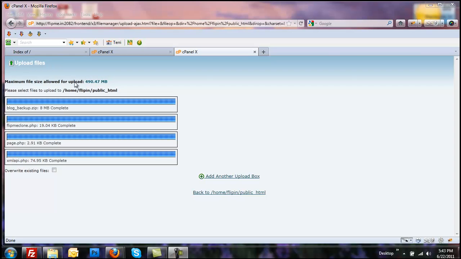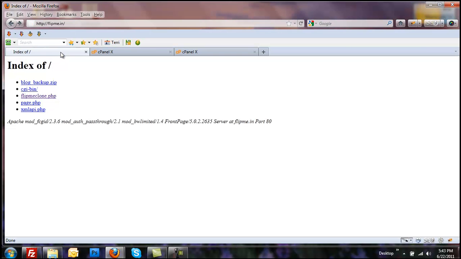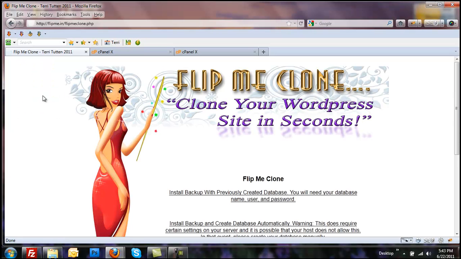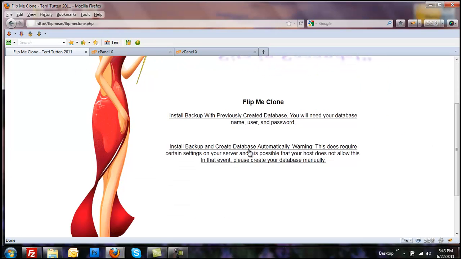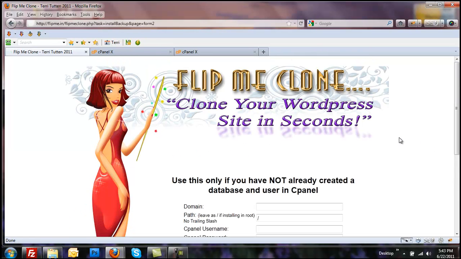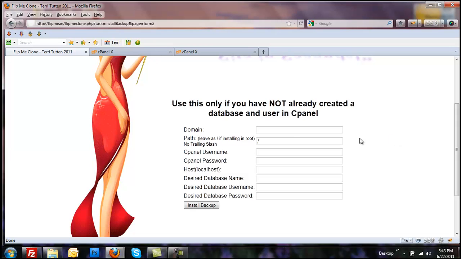Now that we've uploaded all the files, we're going to come back here to our domain, and you'll see the files that we've uploaded, and you're going to click on FlipMeClone.php. You'll see FlipDiva, and come down here and select the second option so that FlipMe can create the database automatically for you. Now here's how we fill out this screen.